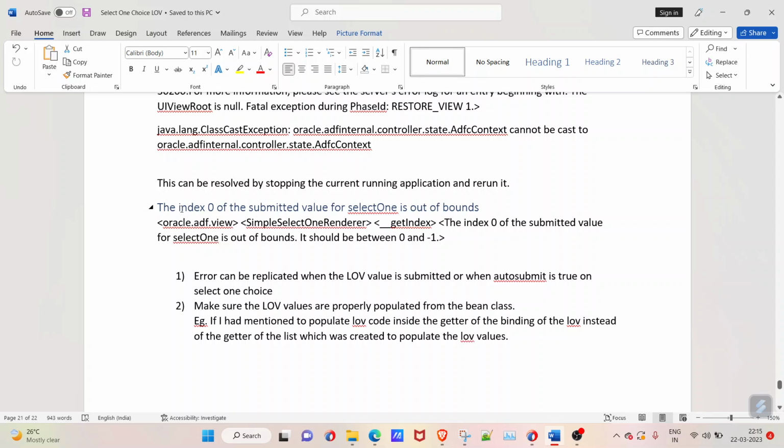Another error can be like index 0 or index 1, any index, or the submitted value of a selectOne choice is out of bounds. You can see this error: Oracle selectOne renderer index 0 submitted is out of bounds. Whenever you are having a list of values, you might get this error. You can replicate this error whenever you're submitting the LOV, or if you have auto submit true on it. What will happen is when the LOV value is getting submitted, you will get this error on the page, and you won't see an error on your console, and nothing will display on the page.